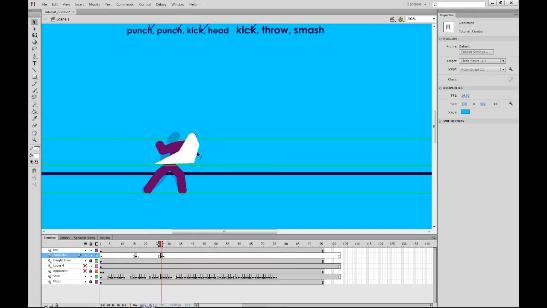Just press Alt. It'll save you time. If you want to copy the swooshy or the other symbol or whatever you got going on, you press Control and then you click on it and you move it and it copies it for you.